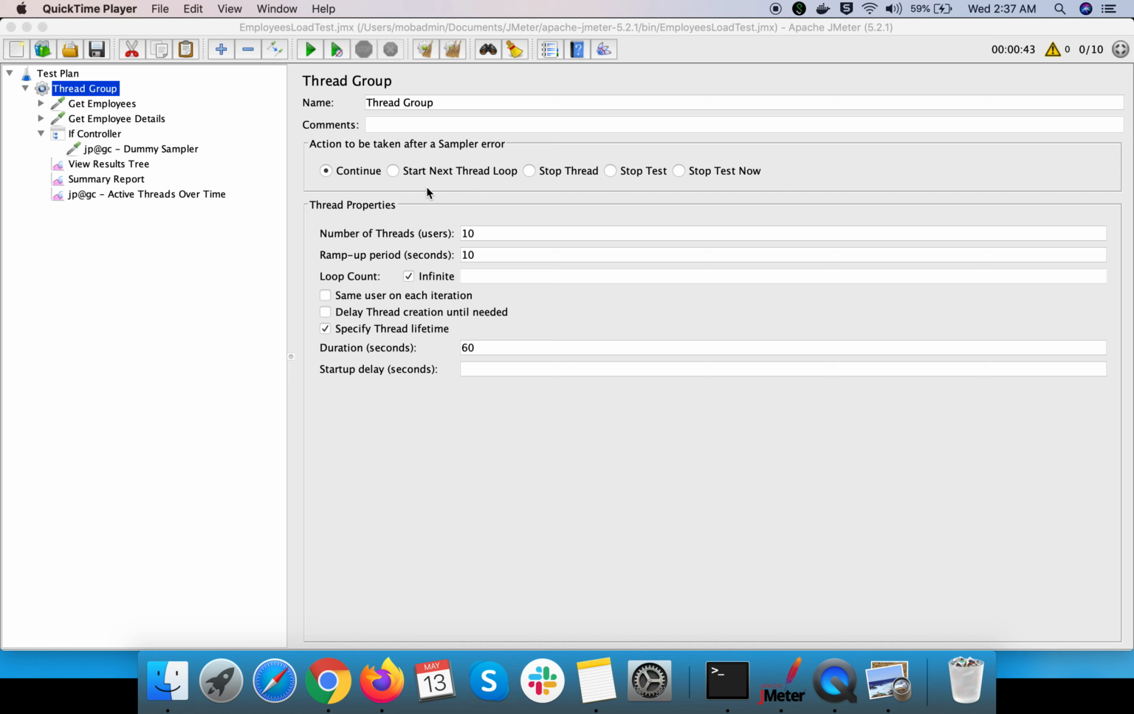Now let's take another scenario where we select start next thread loop in case a sampler error occurs. If we select this option, what will happen is, let's say we notice an error on loop 1, that particular loop 1 will be skipped and loop 2 will be called.